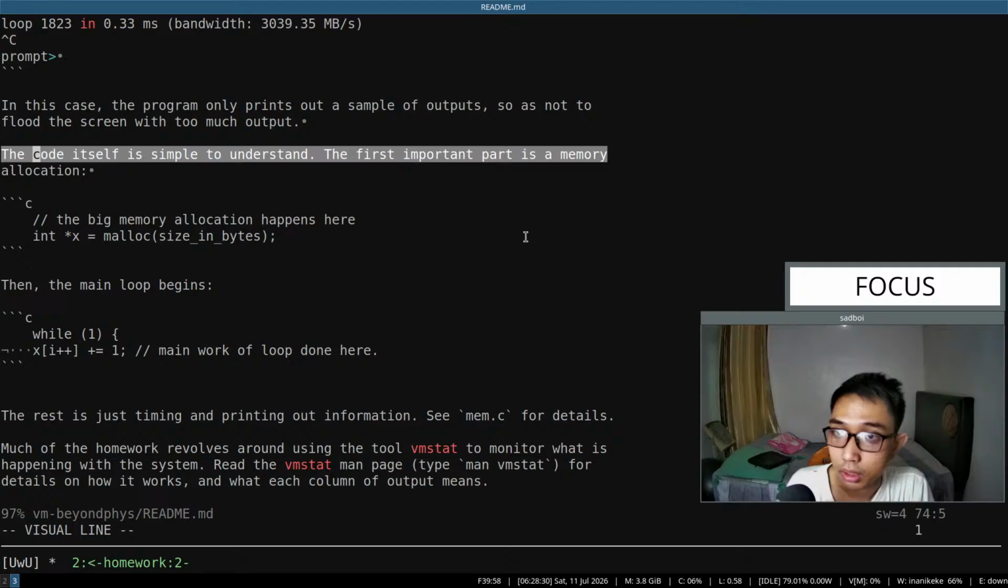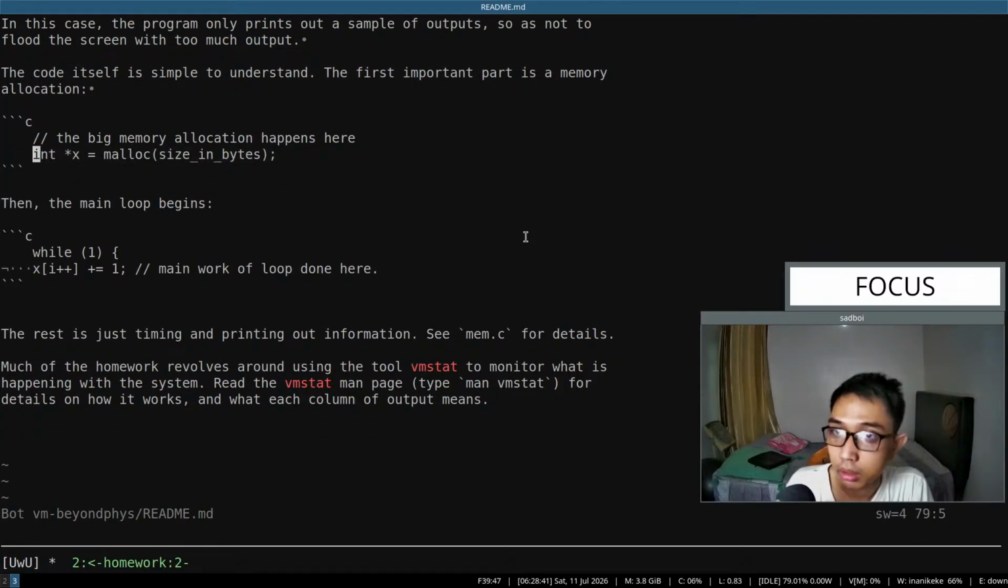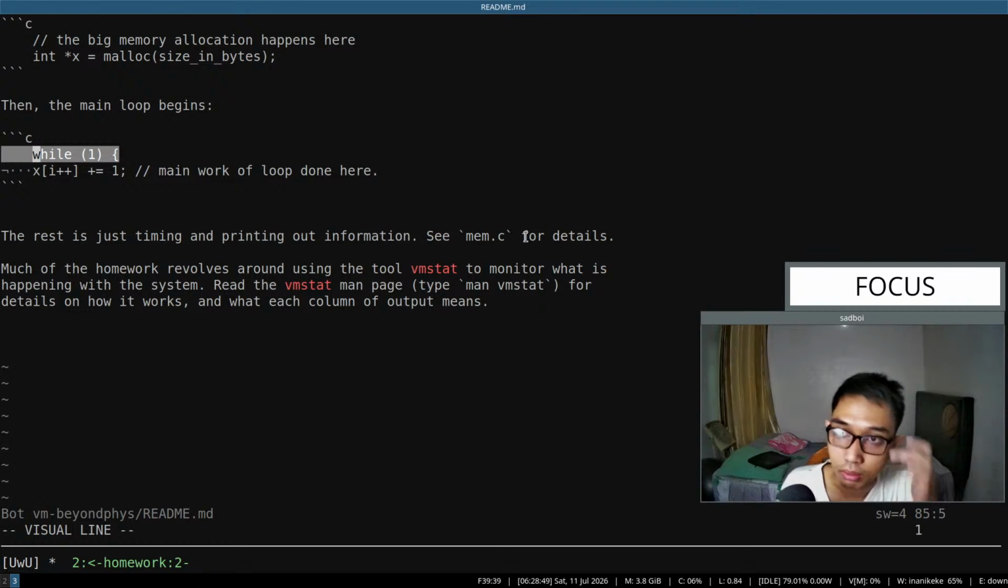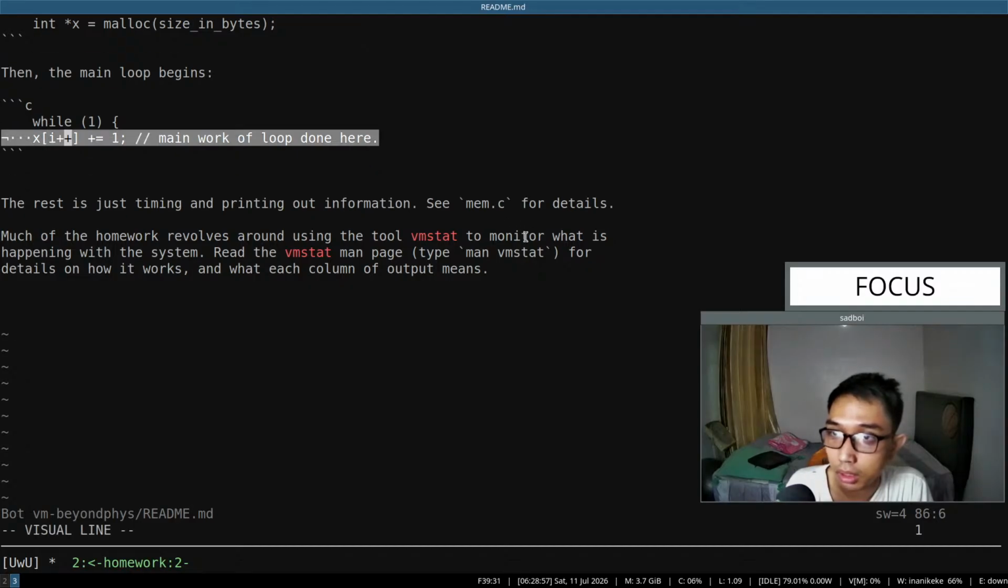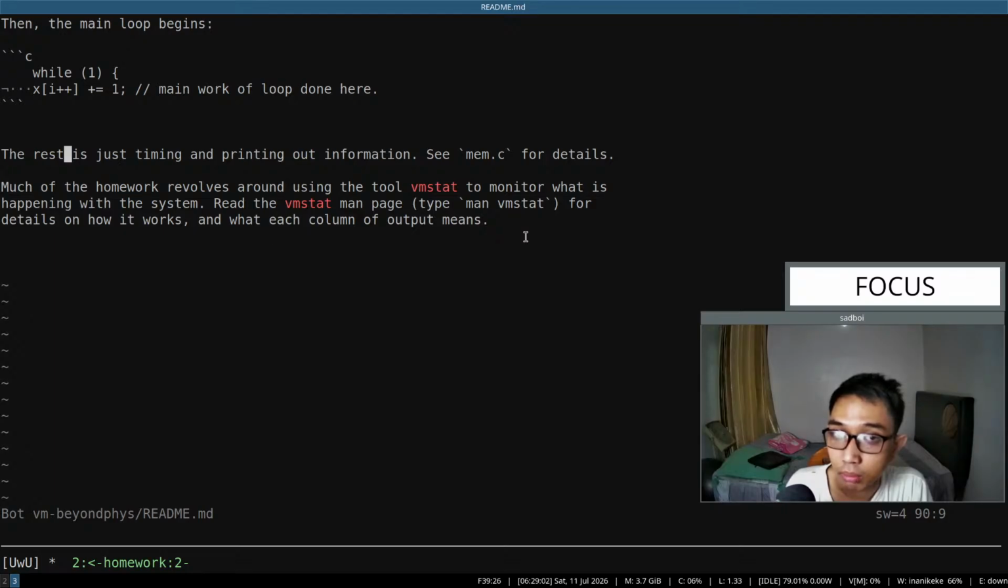The code itself is simple to understand. The first important part is the memory allocation. Okay, right. The big memory allocation happens here. Then the main loop begins. Oh, using while. Main loop done here. The rest is just timing and printing out information. See mem.c for details.